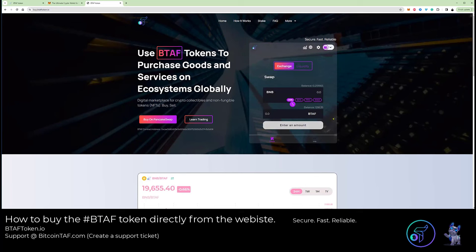We see really great things in the future for the BTAF token. If you want to take advantage of becoming a whale holder of the BTAF token, contact us, create the support ticket in BitcoinTAF.com. Now, one thing here, if you get lost and you don't know what to do, go back here to the homepage.